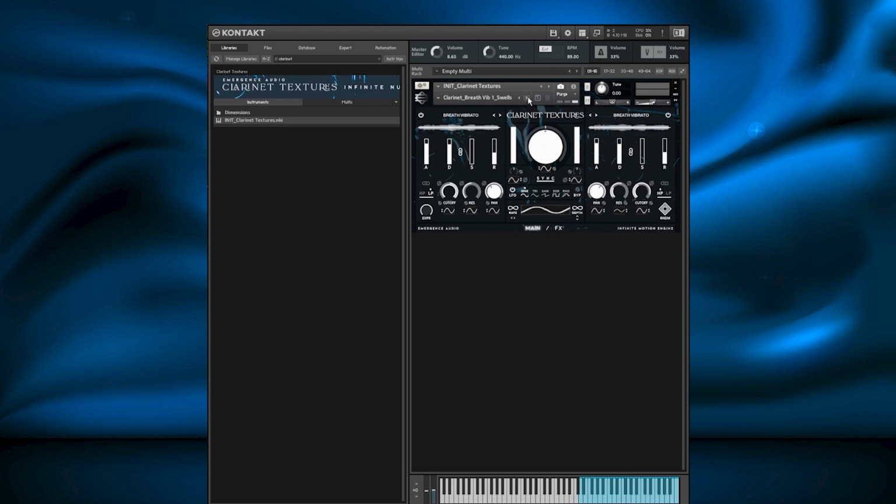I swear that's a human voice in there somewhere. Could be wrong. I reckon that's a really nice way to round out the swells.